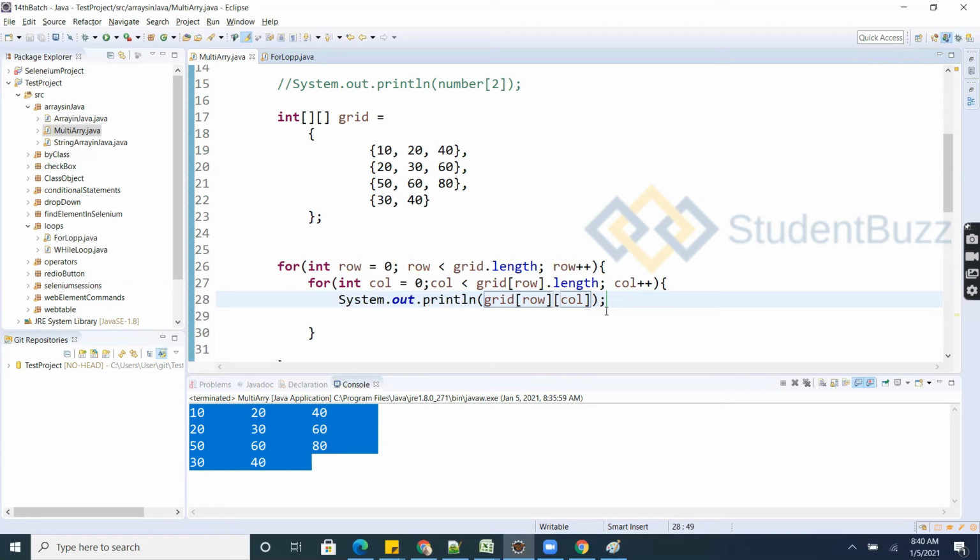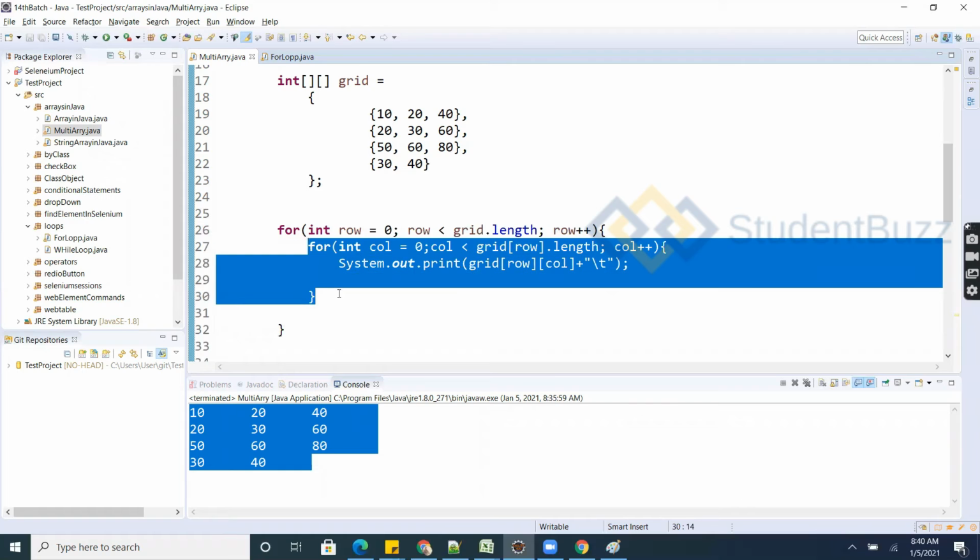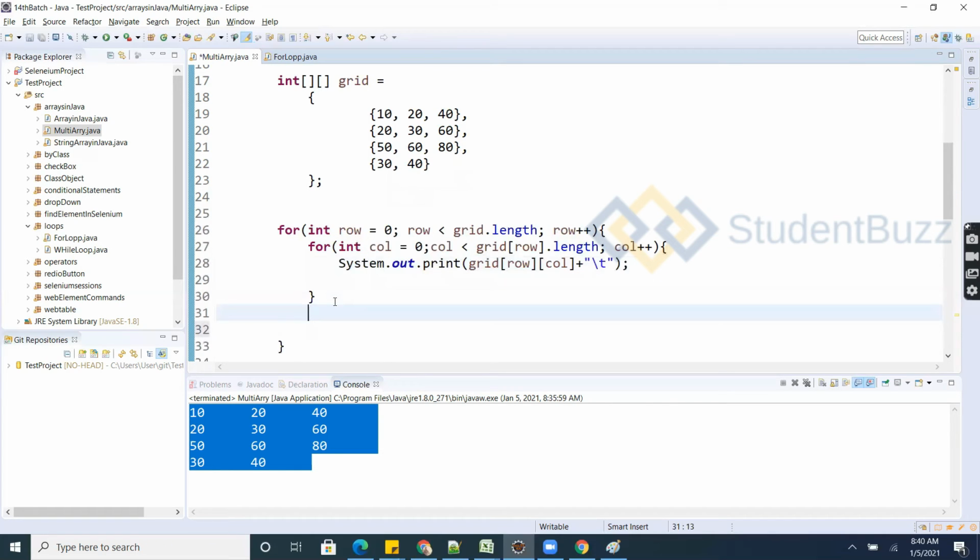And then what I was doing, I don't want to print every value on the next line. I wanted to print on the same line. And after printing the value, I want to give a tab, slash t. And also, once the columns of a row are printed entirely, I want to go to the next line. So for that, I'm putting an empty System.out.println.